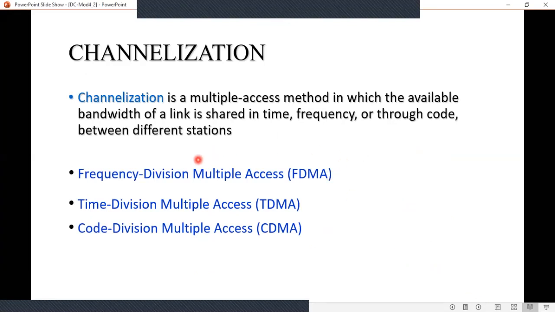Before that, what is channelization? Channelization is a multiple access method in which the available bandwidth of a link is shared. Okay, that is, the available bandwidth is shared, but how? In the form of time or frequency or through the code. On the basis of these three, the division is made between different stations.